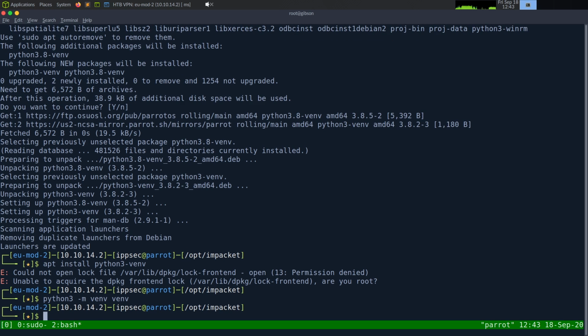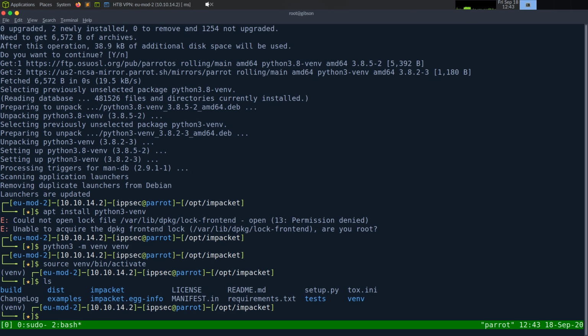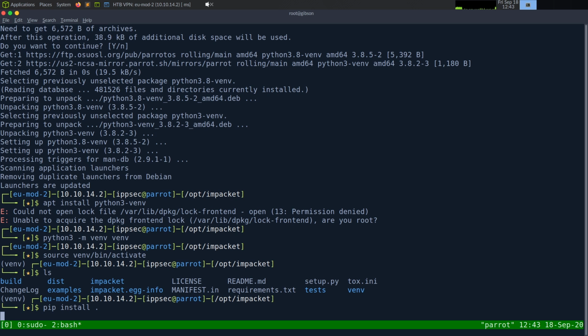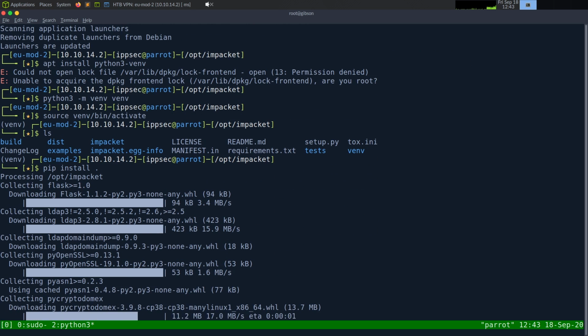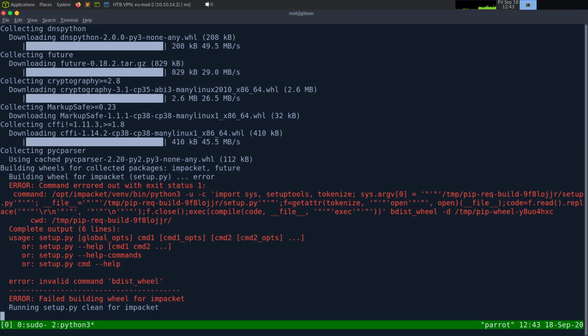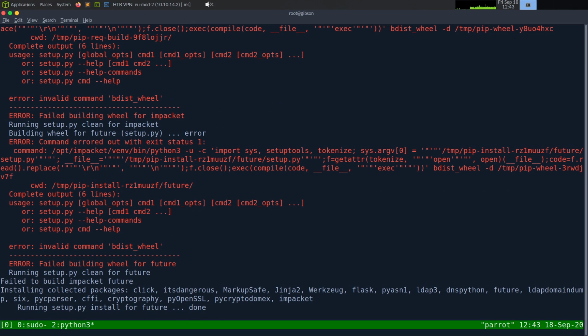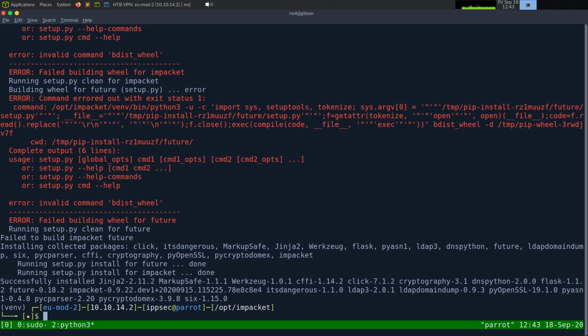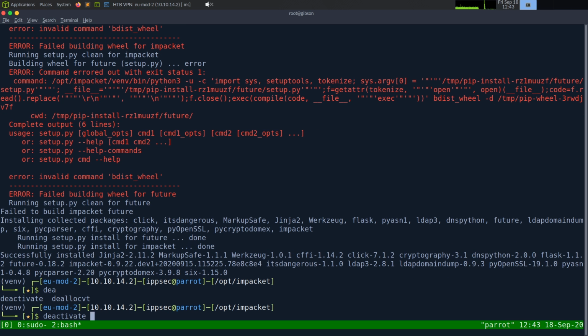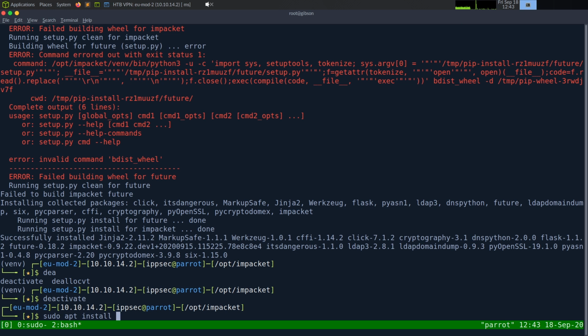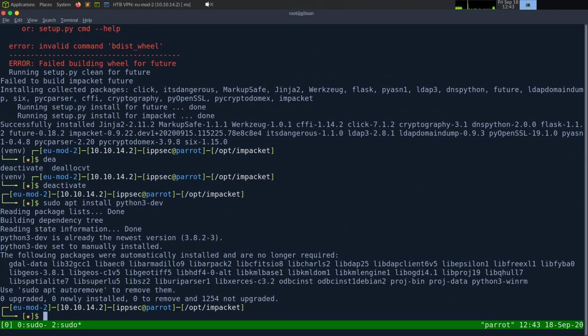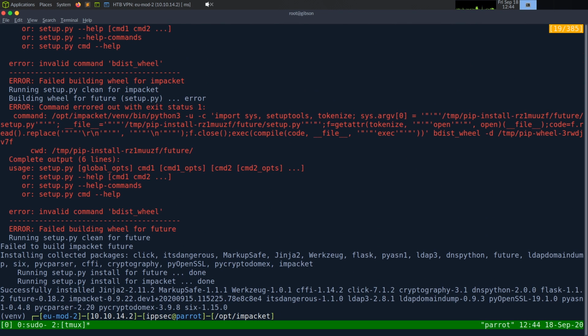Create the environment. And then we can do source VM/bin/activate. And we can just do pip install . So this should create a virtual env. We don't have something. Maybe we need to install python3-dev. Deactivate, sudo apt install python3-dev. Still, you don't have something to build.